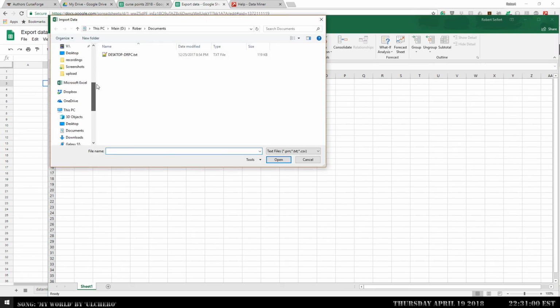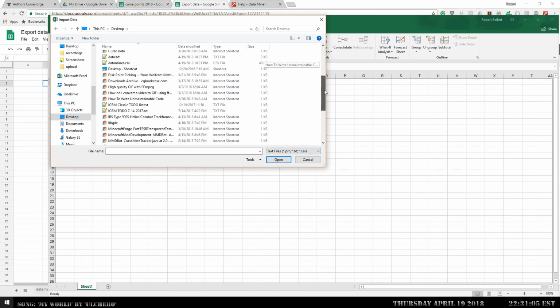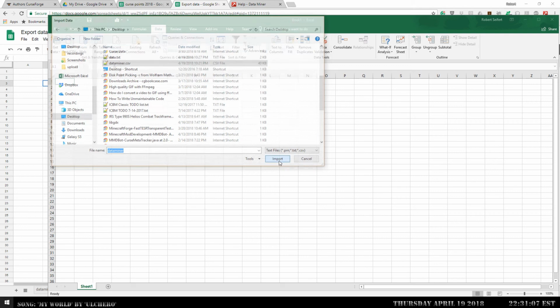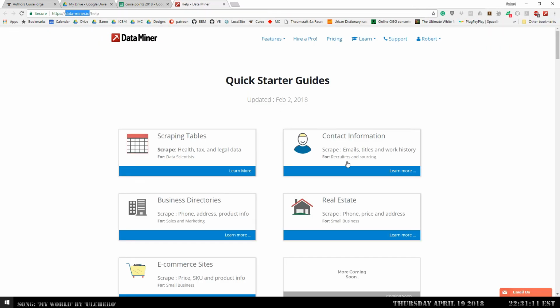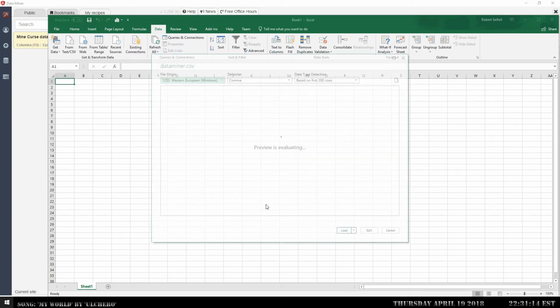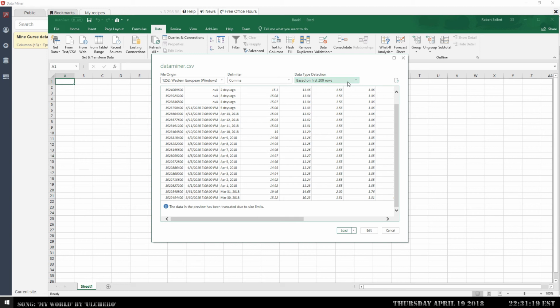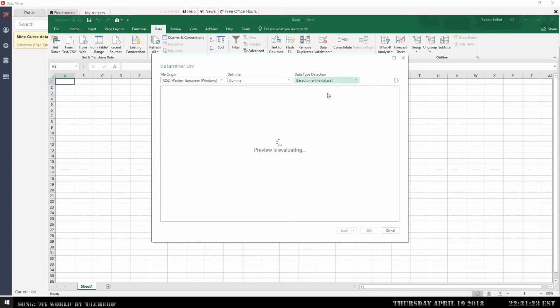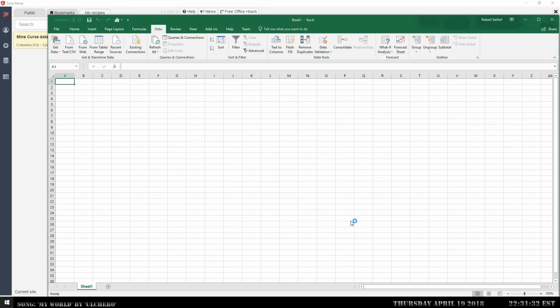And then we just have to go to my desktop, and we should see in here, so Data Miner, and that should load. I'm going to assume this has crashed, so I'm going to go ahead and close that. And that should load all the data based on the first 200 rows, based on the entire data set. And then we want to go ahead and load.